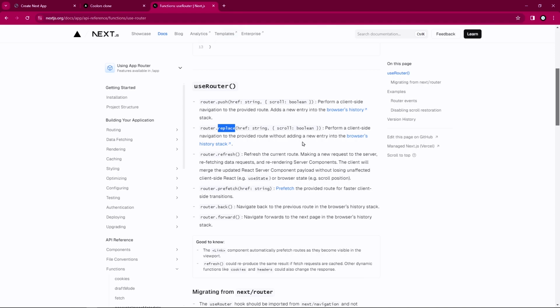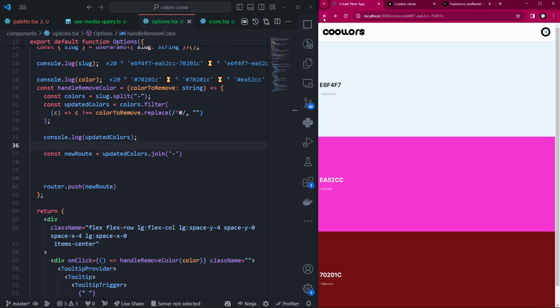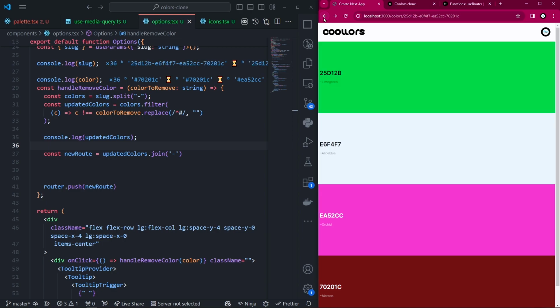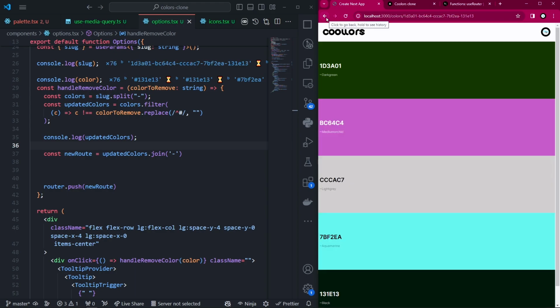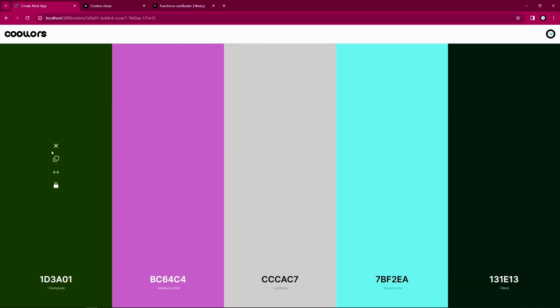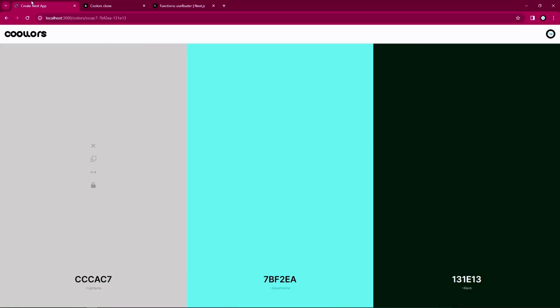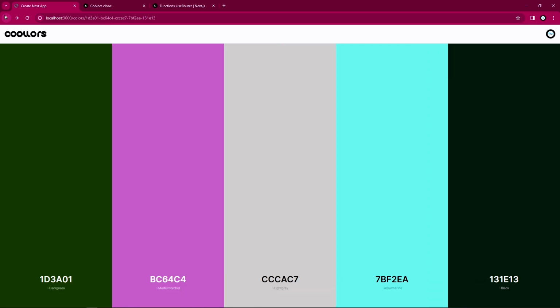So what does that mean? Let's quickly go back here. With router.push, you see we can actually go back, and back, and back. We could even go back to the generate page, which is not a desired behavior you want in such an application. This color already exists, the user has taken it out. We don't want the user to be able to go back to those colors anymore, because we are using the URL here to handle the colors.